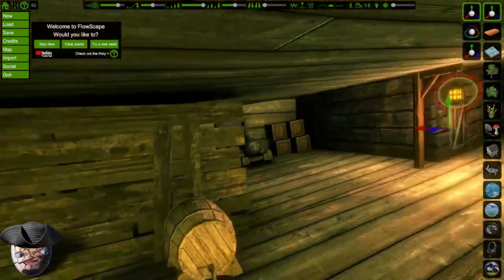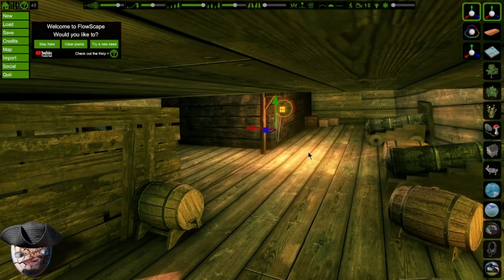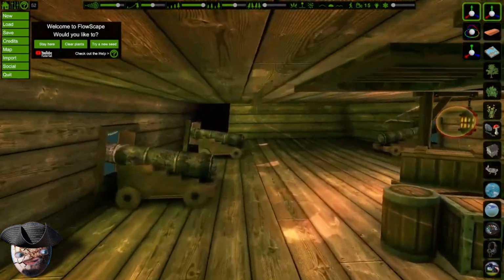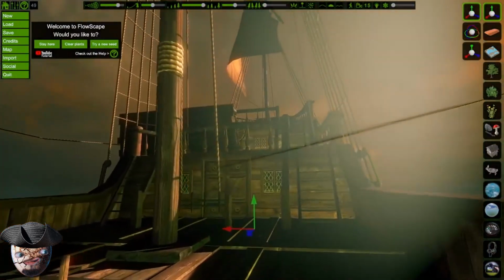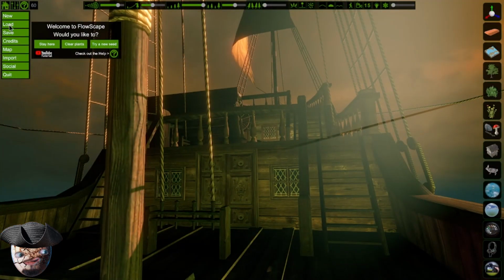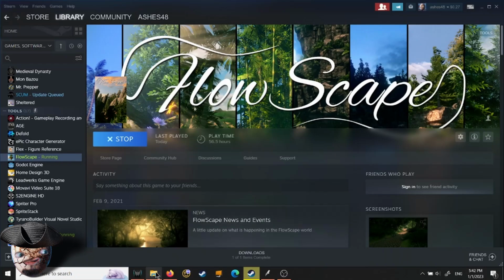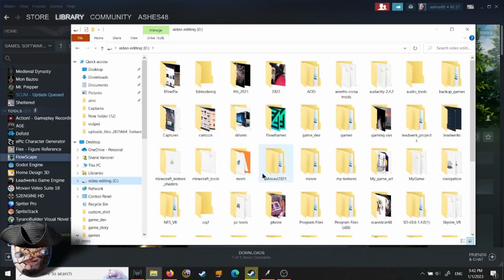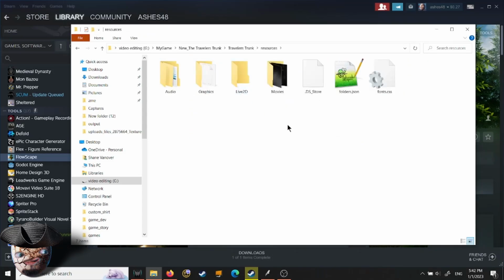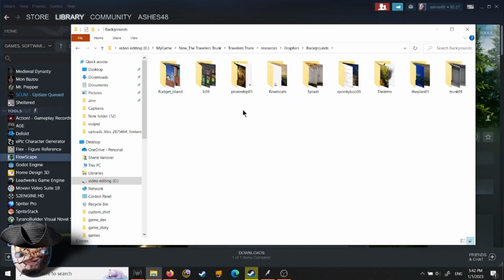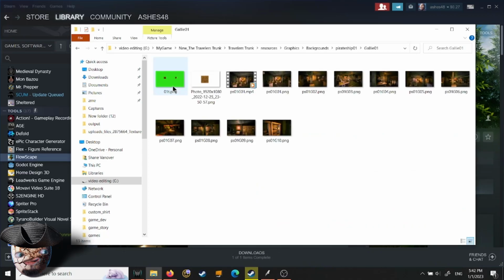That's the only door I've had. No, I take that back. I did have to place one in the galley also. But I really wish I wouldn't have saved over that. It's a pain in my butt. But yeah, I do have my backgrounds created for the galley. Thank goodness. It's in the pirate ship here. So yeah, this is it.